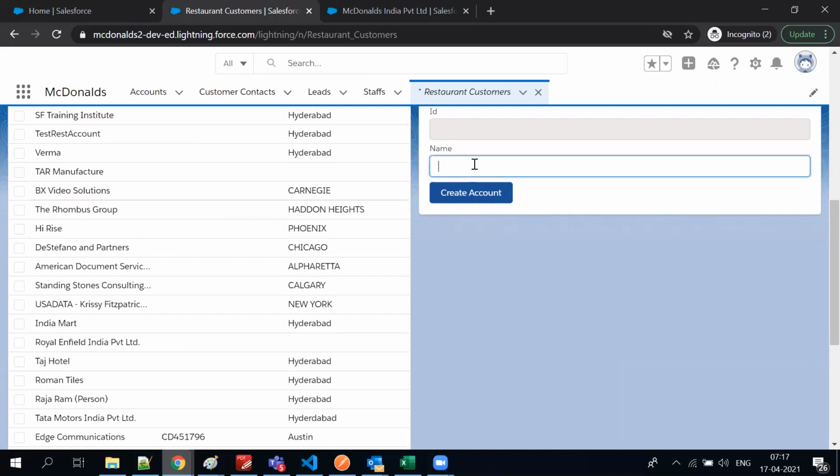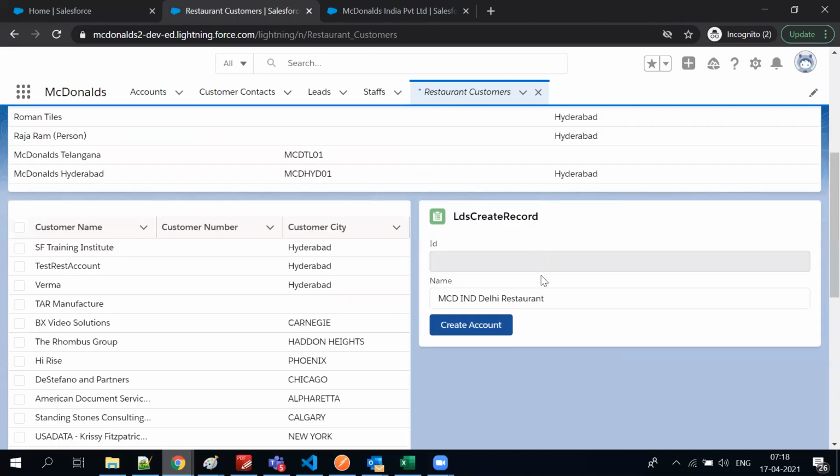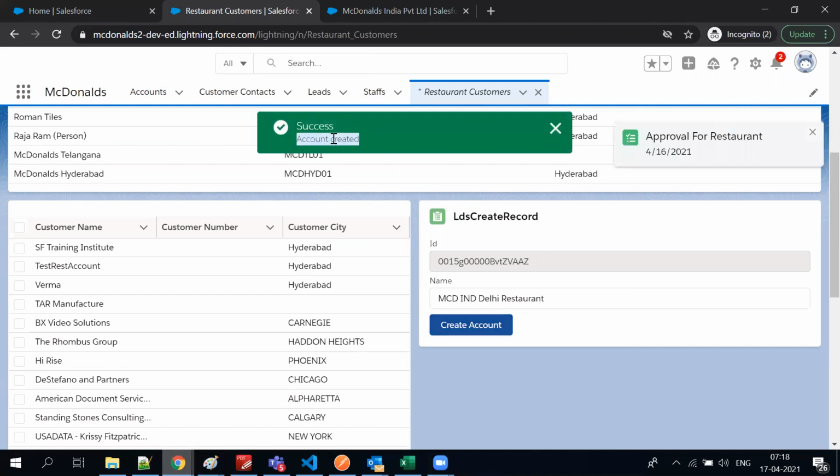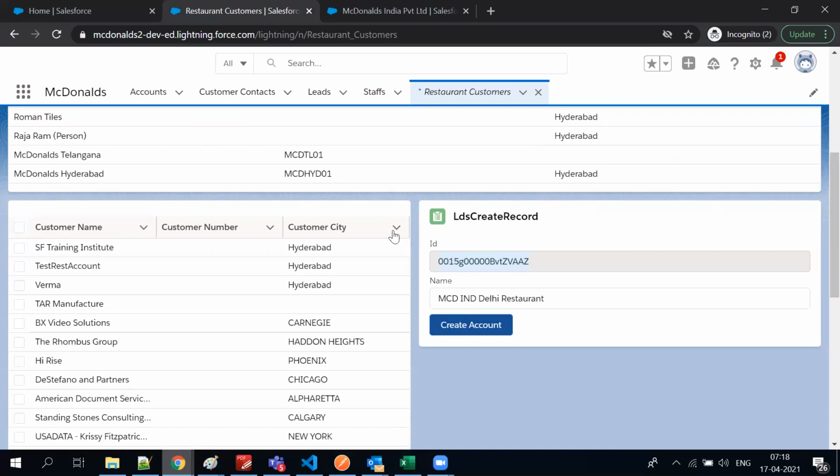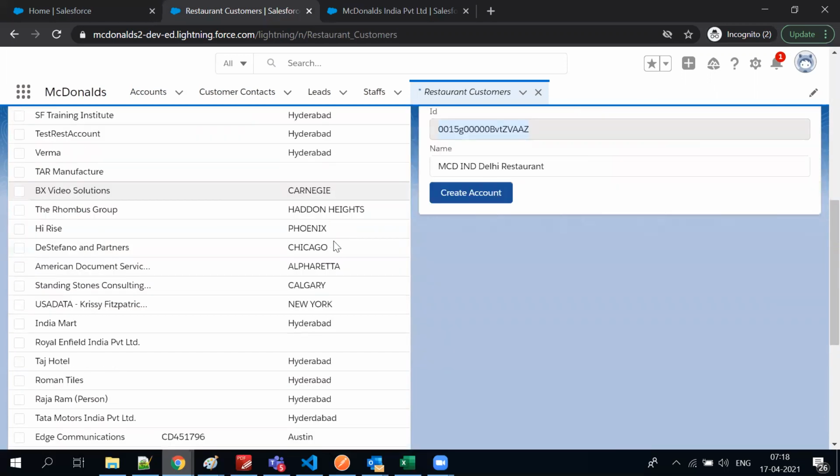So now again, I'm going to say McD. The moment I create a record, you see this success message, and then here you have an ID. So look at this. This is a page. We have multiple components here.